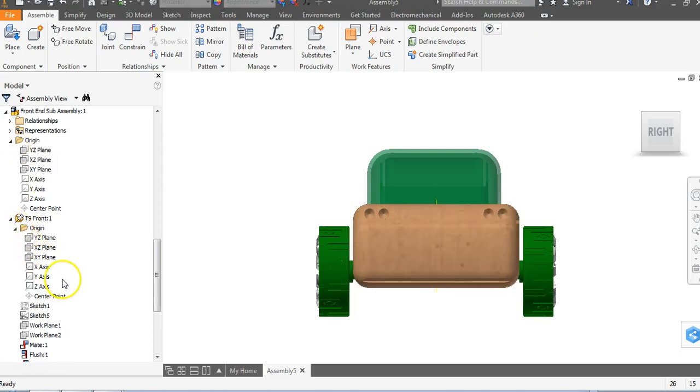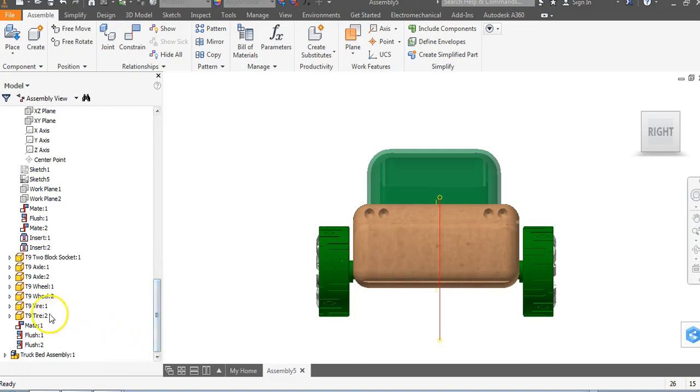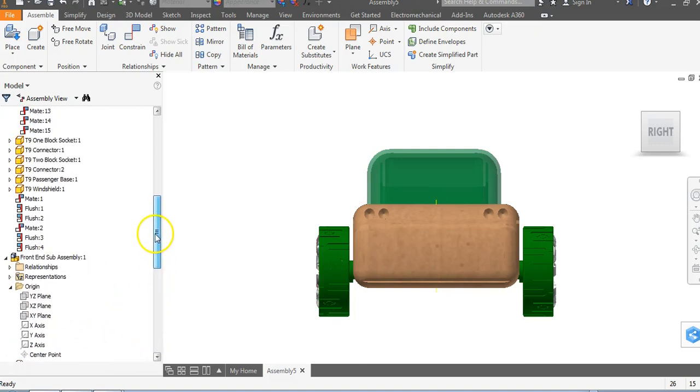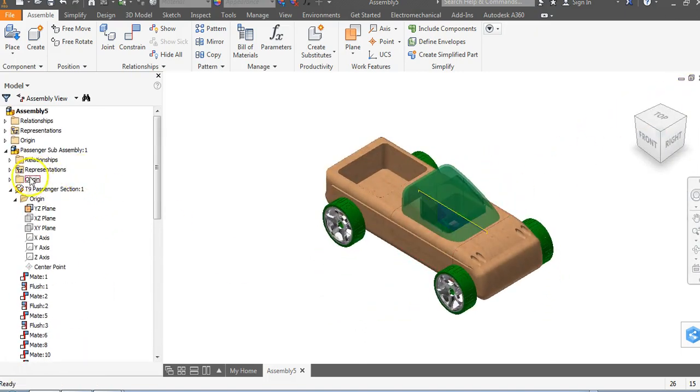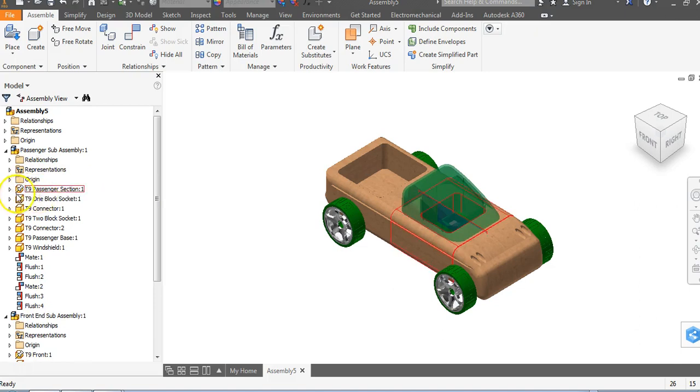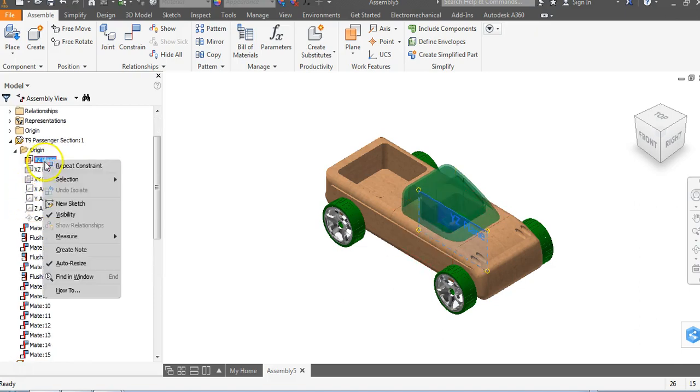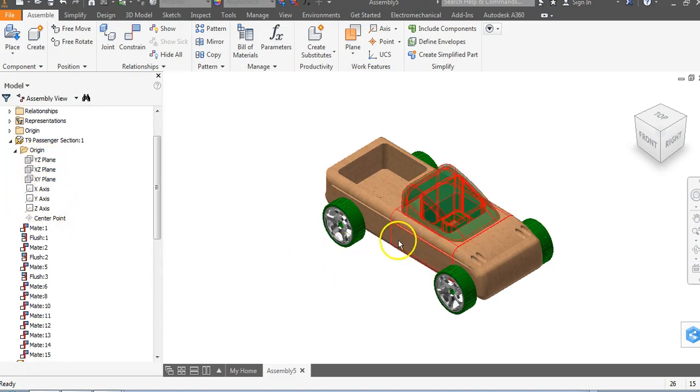I'm going to turn off the visibility for that, and I'm going to go back to my T9 passenger section down here. I'm going to go back down here and find that and turn off the visibility for that other plane. If I can find it here. There's my T9 front. It's my passenger section I have to turn off. So come up here to the top. Oh, there it is right there. Just saw it. Visibility.